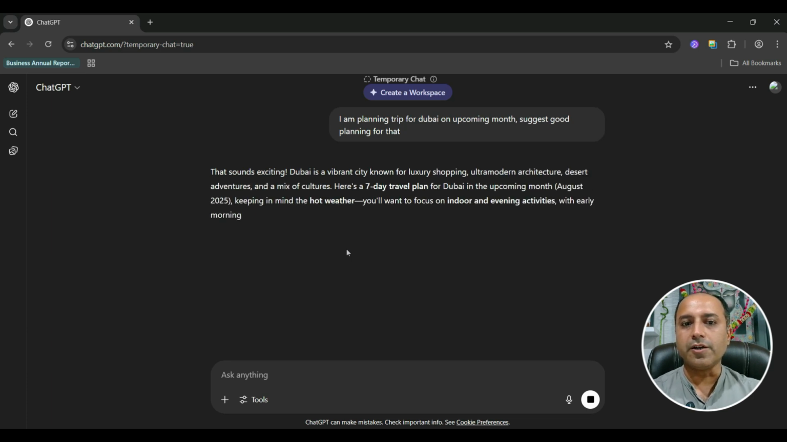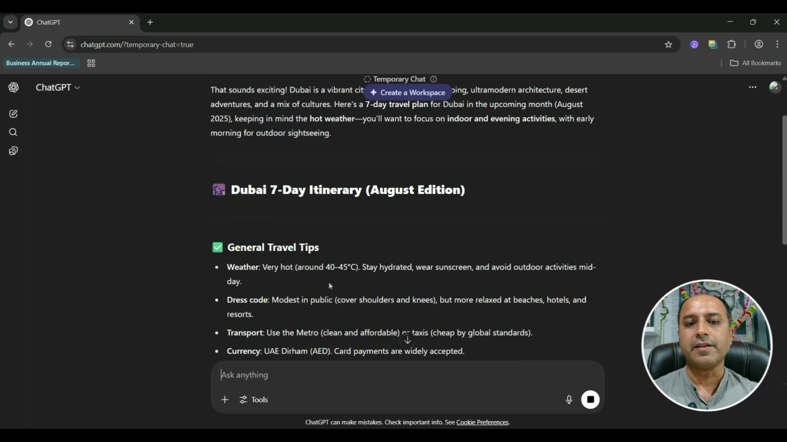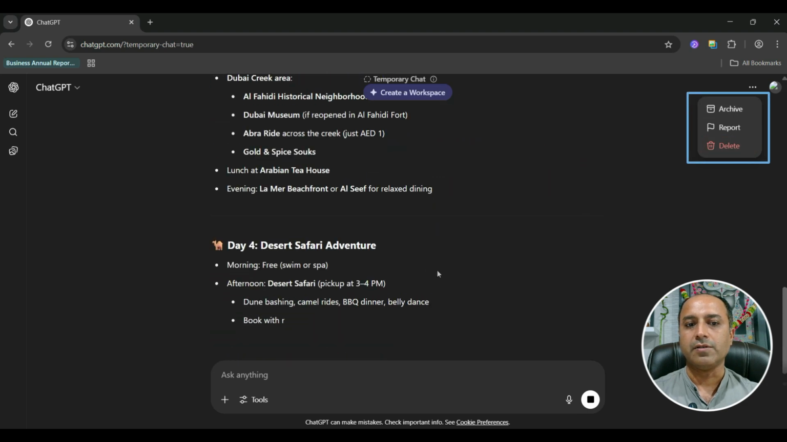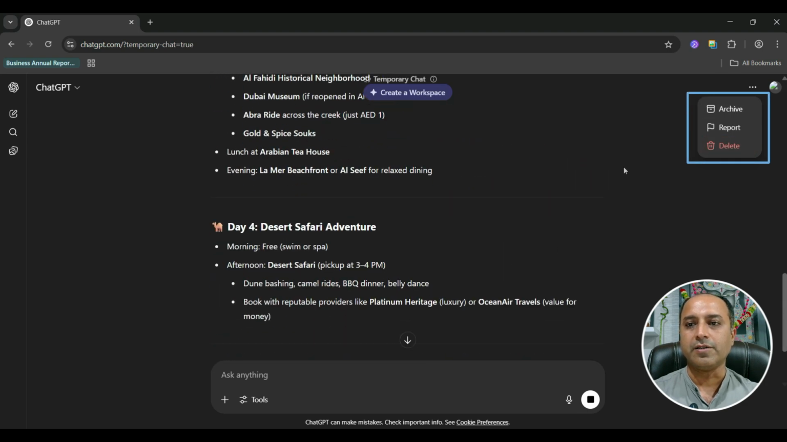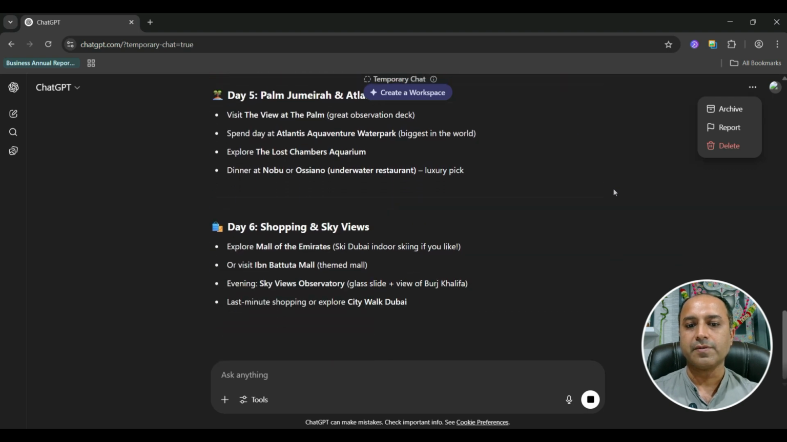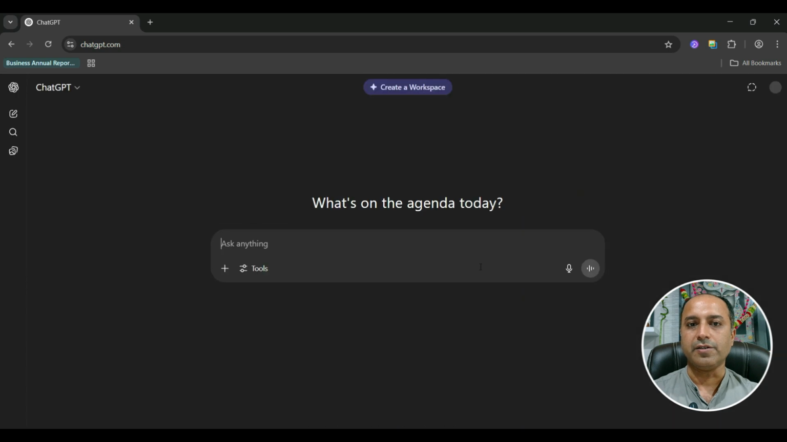So it will give me the detailed plan. See, these trip details are sensitive, and you don't want to share them publicly. So once you have the daily planning and itinerary details, you can simply click on that chat from here. It is still loading the details, but as soon as you have the details available, you can delete it. I will be deleting this chat. Just click on delete, and this will delete it.